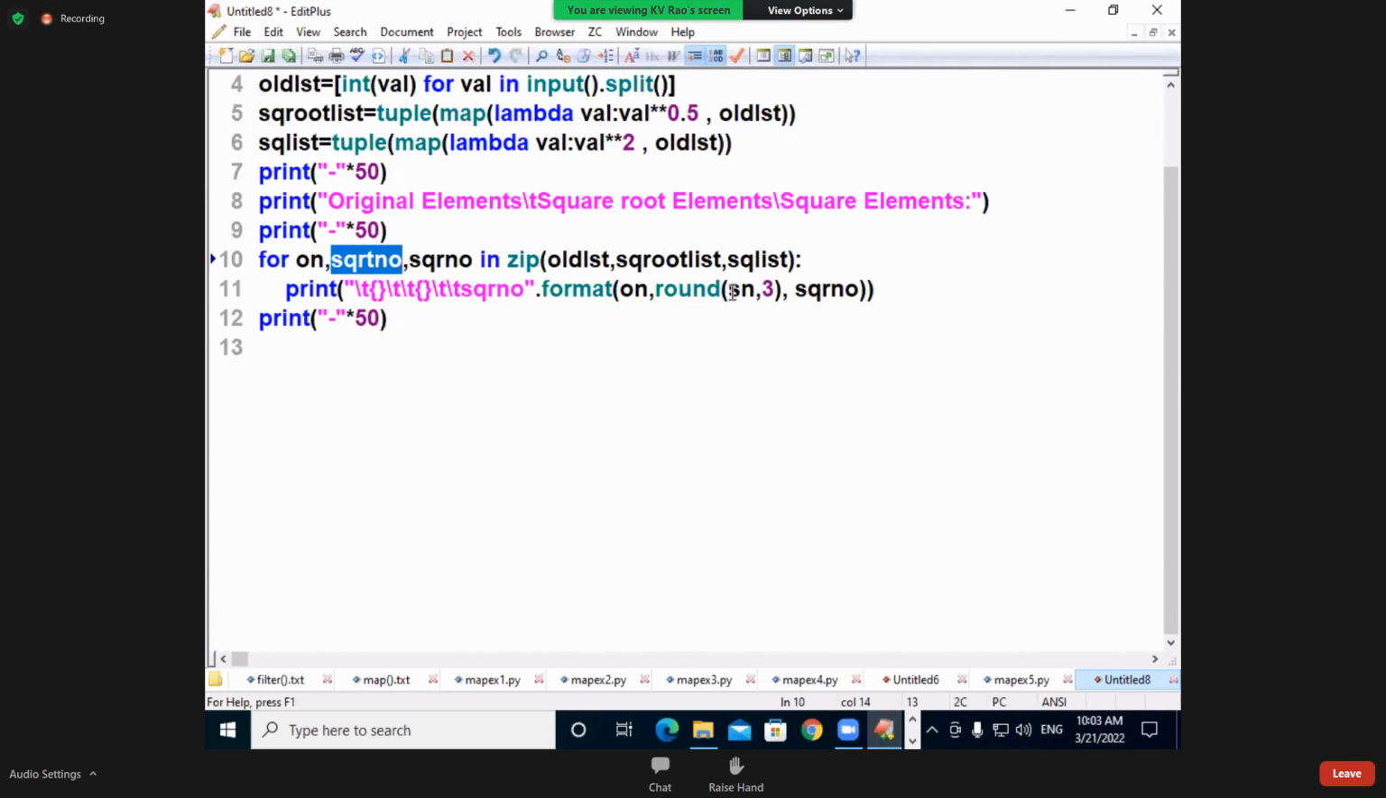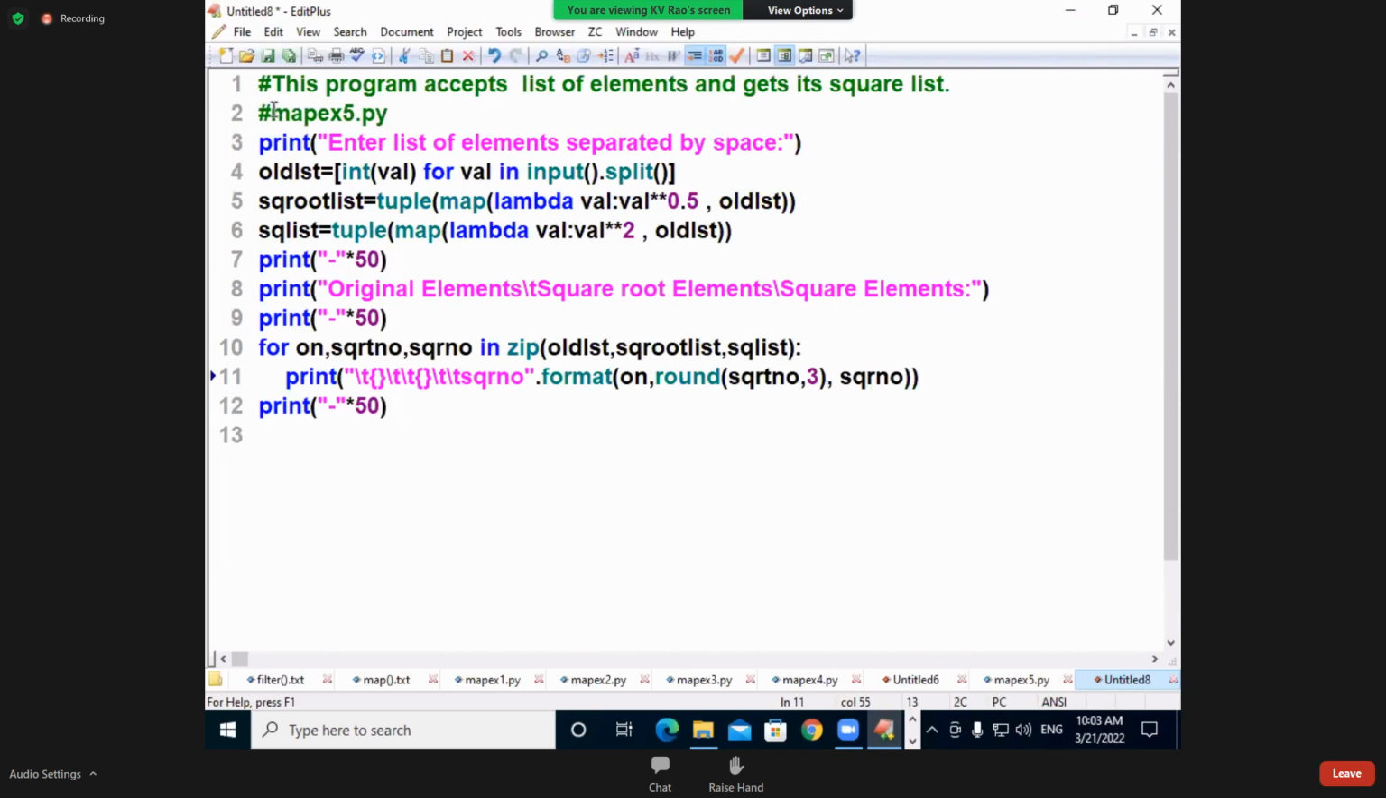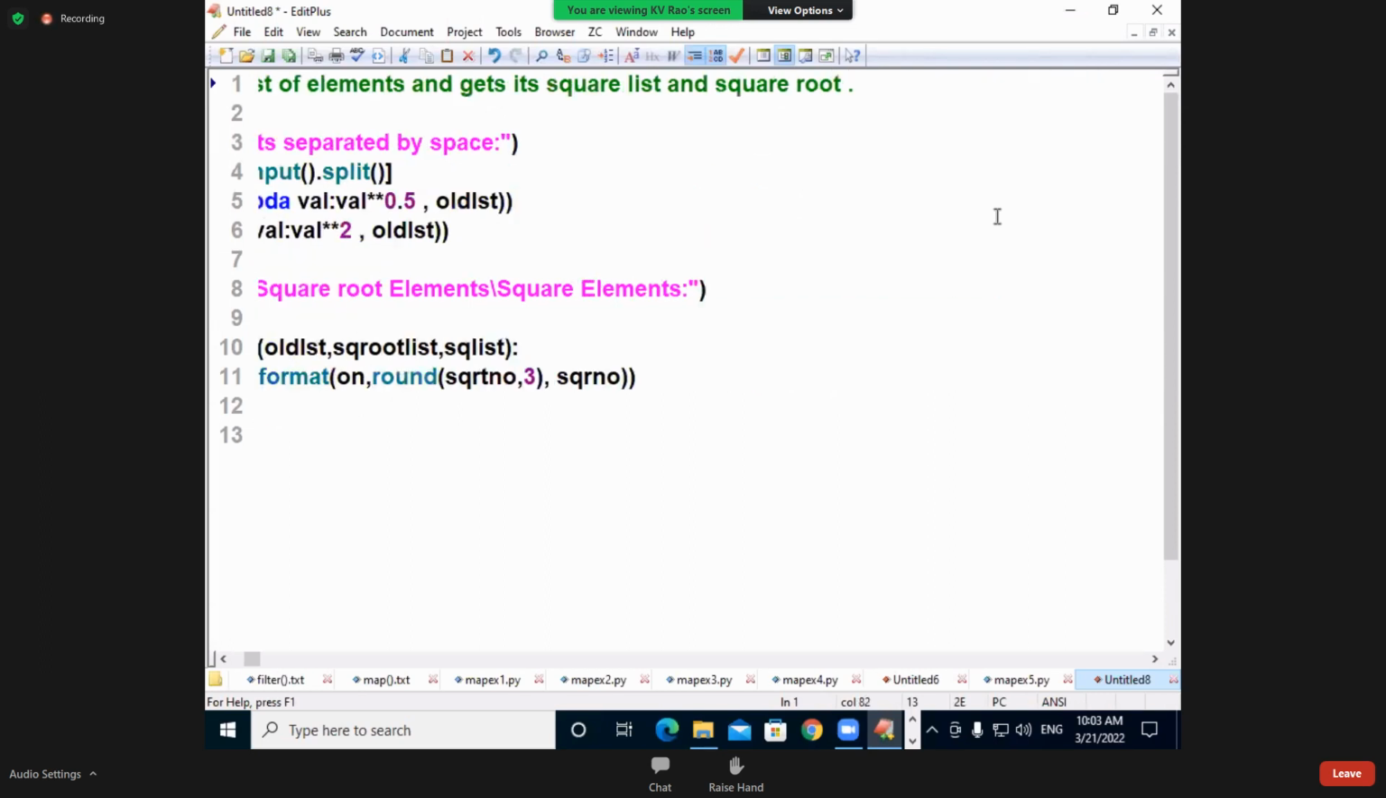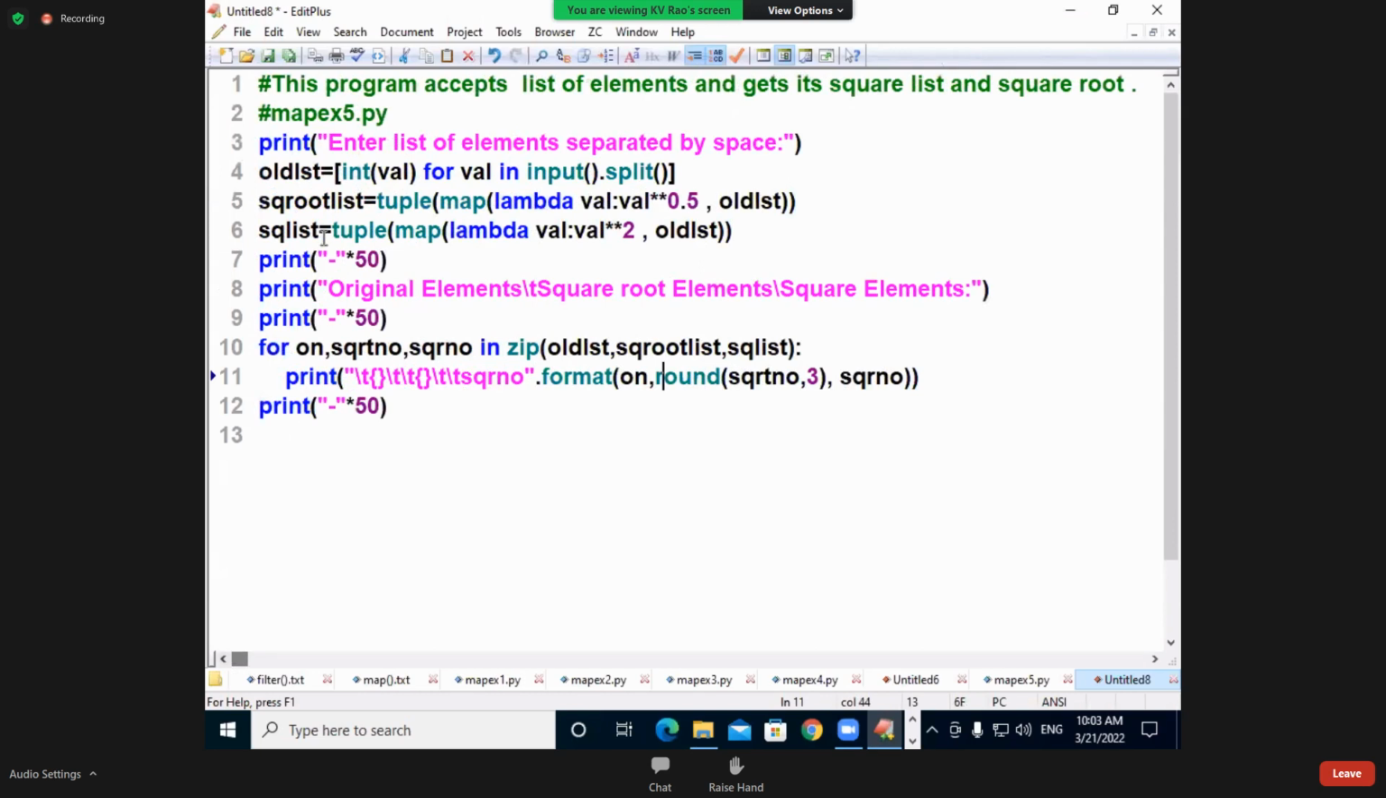SQRTNO. Okay. Let us execute this part. This program accepts a list of elements and gets its square root list and square list. Now take this one. You save this program. 5 or 6?